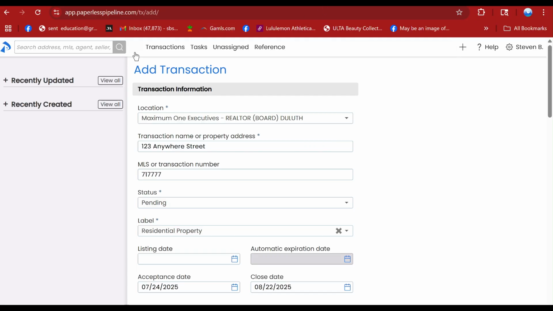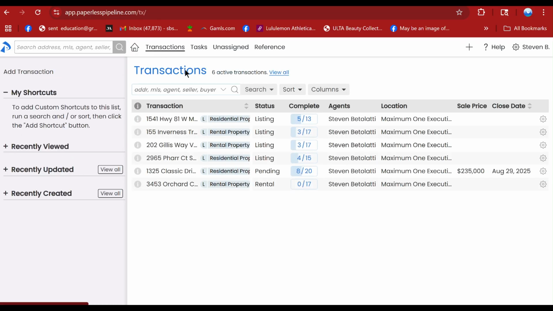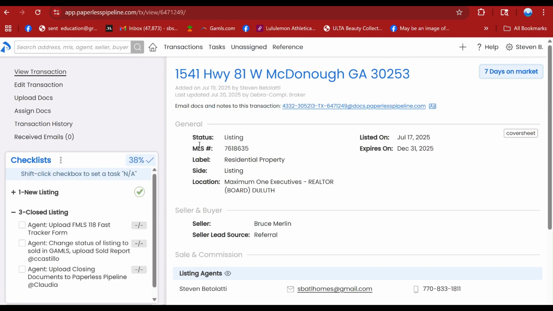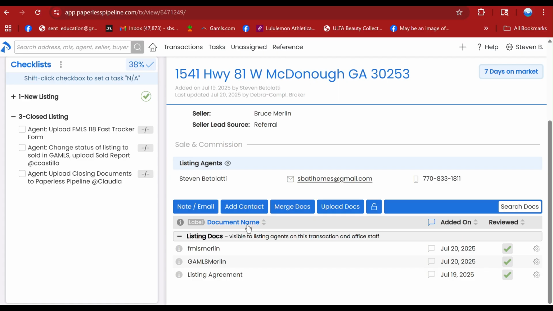Now, the other item that I do want to show you is that if you were to go to a transaction that's already there, you can go to the transaction itself. You will see now that you have upload docs. So if I've created that new transaction, I would go right in here and upload the documents, in this case the FMLS, the GMLS, and the listing agreement. I would go ahead and upload them. These will show unchecked at the moment because I will not have checked them yet. But once I do that, then they will show checked.